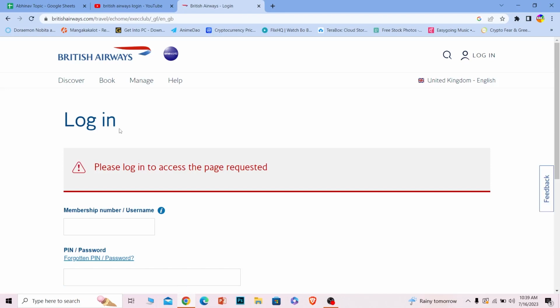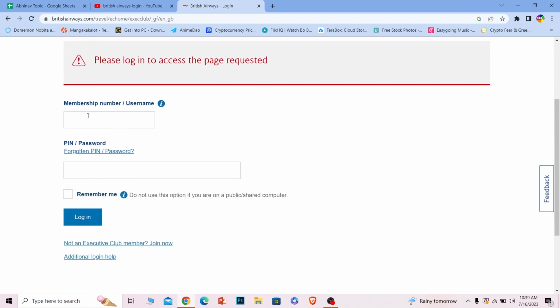Now over here on this page, scroll a bit down to where it says membership number or username. You can either enter your membership number or your username. Enter whichever you find helpful. So I'm going to enter my username, and where it says password, just enter the password of your account and click on login, and you should be able to log in to your British Airways account.